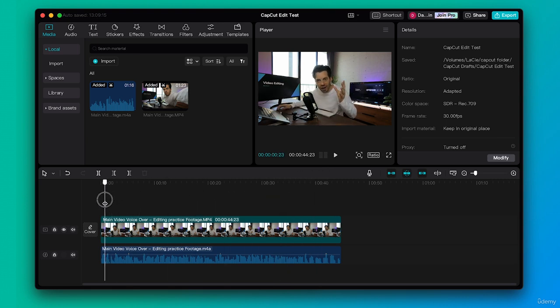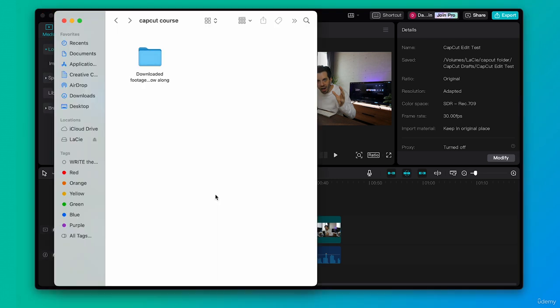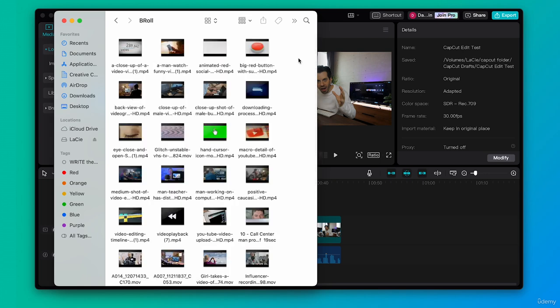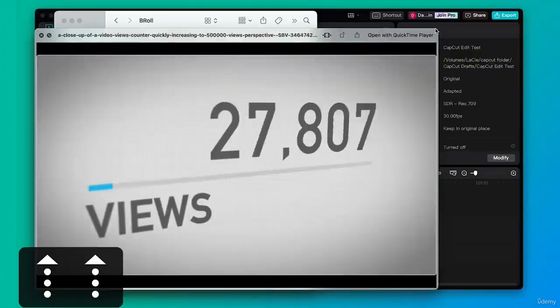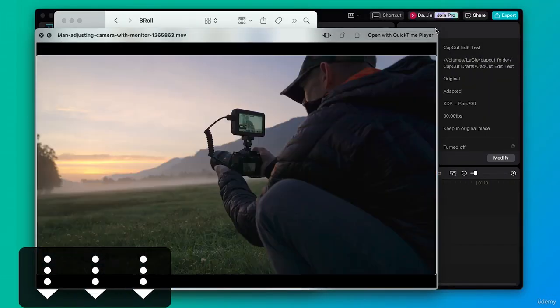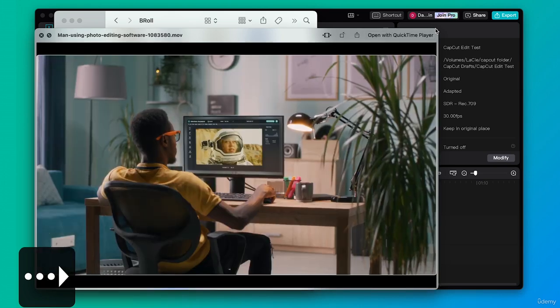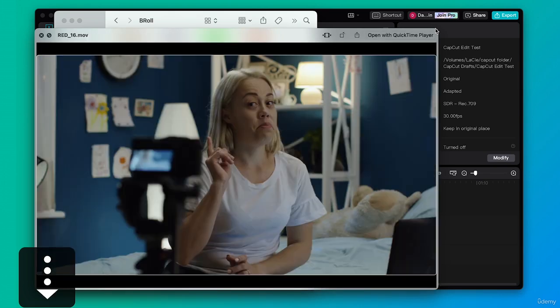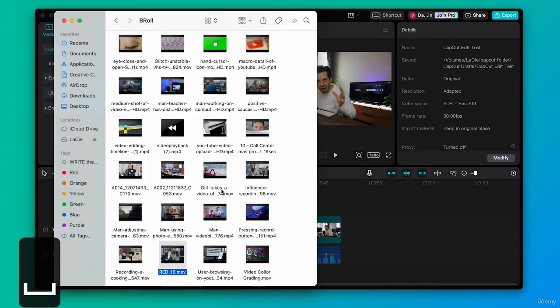So what I want to do is add some B-roll. If I go to, and you've got access to this in the downloads, exactly where you just grab the footage for this, I always have a folder in there called B-roll. If I open that up, inside here are loads of different shots you can use, like this. There's loads of different stuff. Editing, using cameras, more editing shots, people recording. There's loads of B-roll footage you can use.